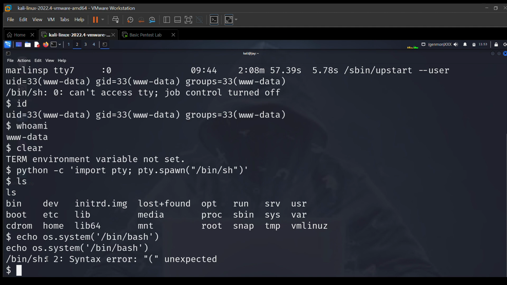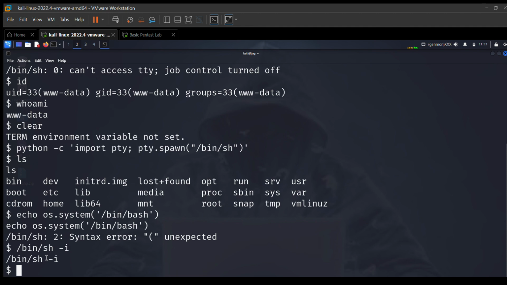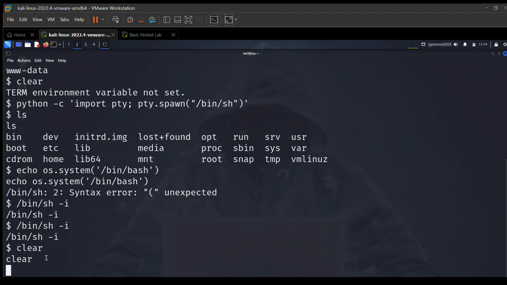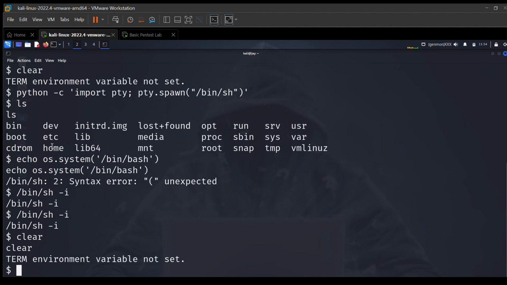Okay, so I'll just paste that again. Remember, we are trying to get a more interactive shell, so I will hit enter. I'm not sure that worked. Ctrl Shift V. Okay, I'm still not sure this worked. We've not gotten a good shell yet. You can see we've not gotten a good interactive shell yet, but we are logged into this target.